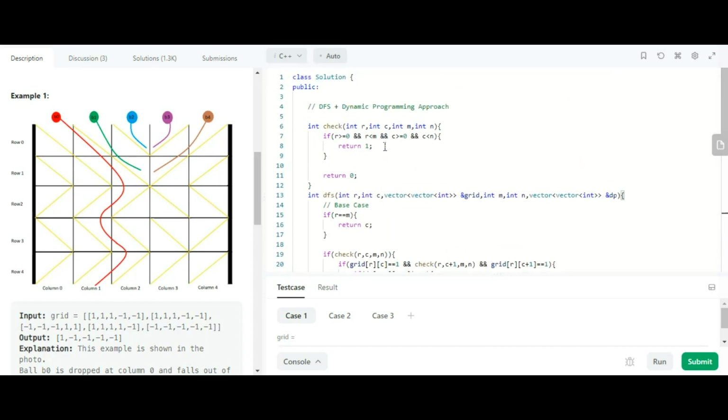Hope this video is helpful in understanding this problem, and here we have discussed the dynamic programming and depth first search approach. We have also discussed when to apply dynamic programming, whenever there is a condition of overlapping subproblems. Hope this video is really helpful in understanding these important concepts.